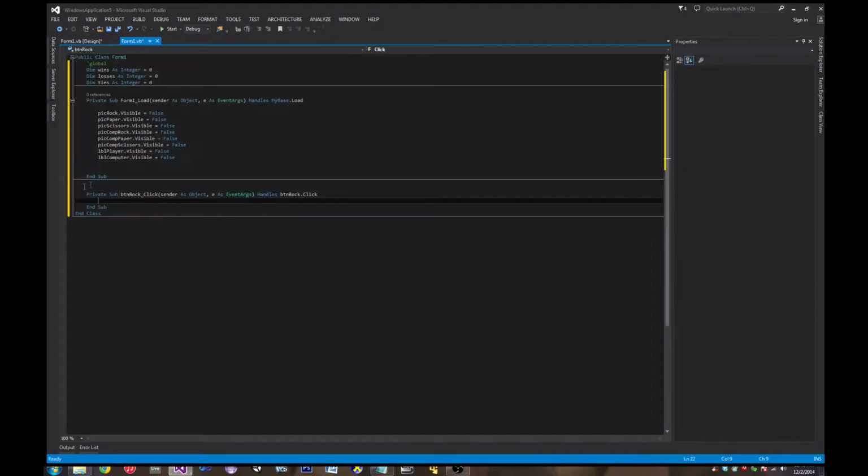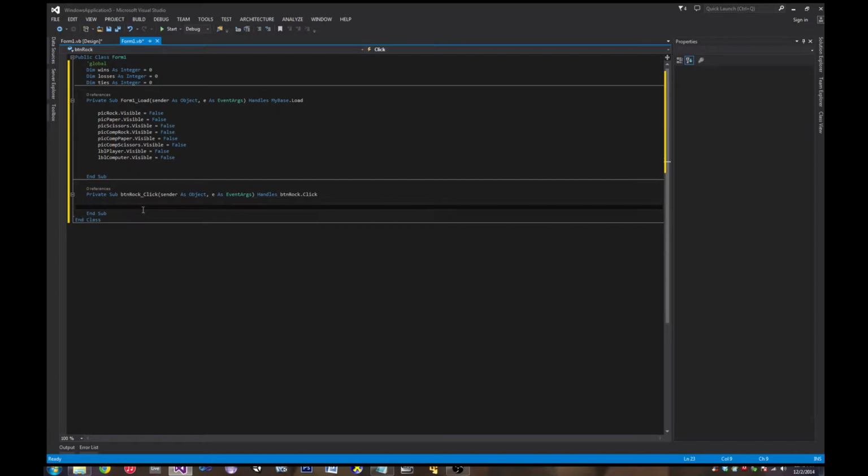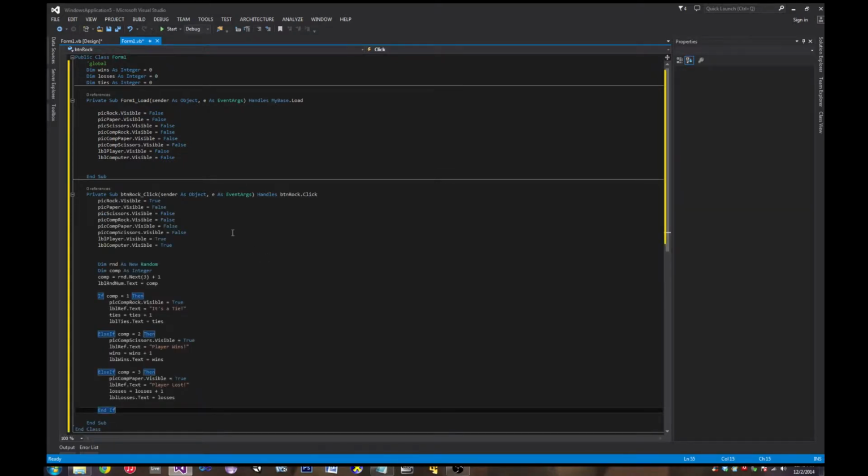After that, we can go ahead and click on the rock button, and I'll show you what the code for the rock button is. Basically, when we hit the rock button, we're going to want the picture of the rock to be displayed. We're going to want to set that visible property to true. And we're going to want the LBL player label and the LBL computer label both true.